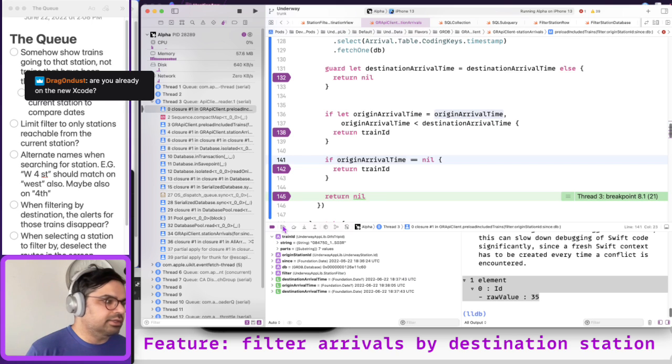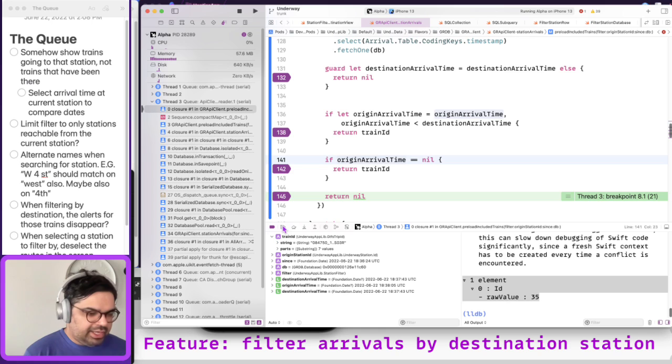No, they're not. Okay. We're already on the new Xcode. Not yet. This is the last feature I'm hoping to write in UIKit for my Subway app. And then I'm hoping to do an iOS 16 rewrite. I mean, rewrites never work out, but that's a separate topic. But I'm hoping to switch to that. As always, this feature is taking longer than expected.